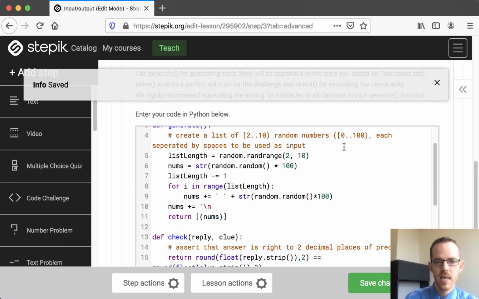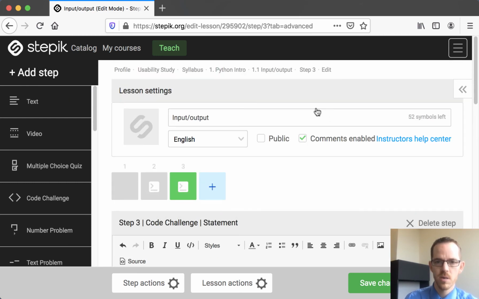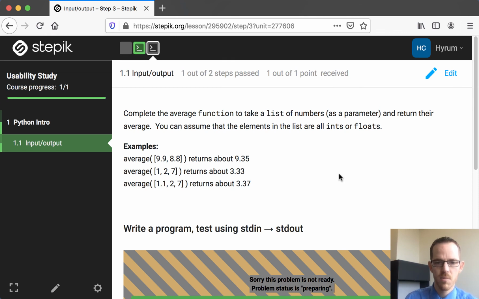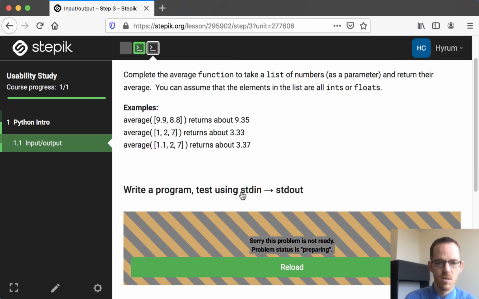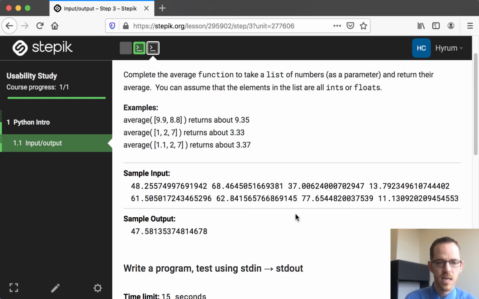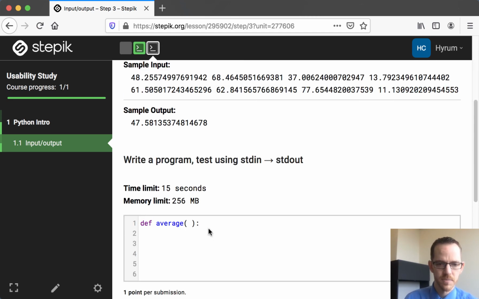And once we've done that, now let's make sure that it works. We can click on step 3 here, so we're no longer in edit mode. You can see this is how it looks to the students, even with the formatting. I provided some examples here because it doesn't provide them. So here's an example. It generated some numbers, and it's saying, hey, this is what it expected.